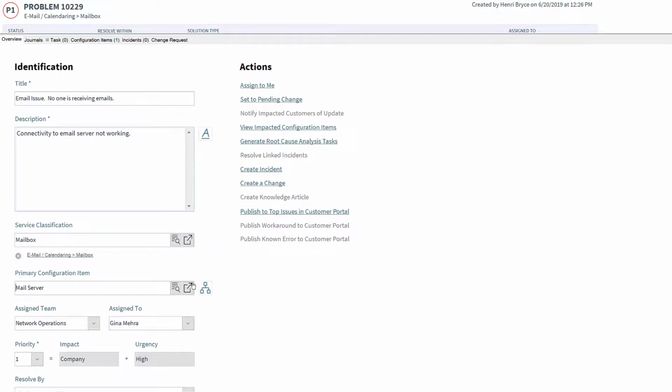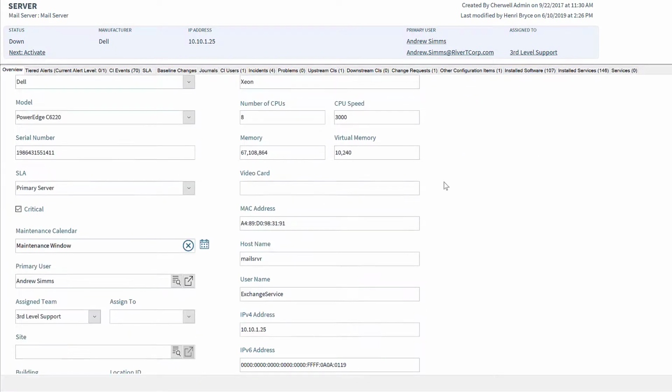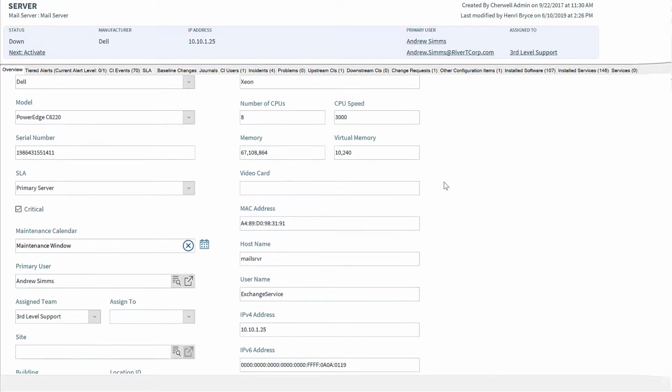In a different problem example, note how by linking the correct configuration item to the problem, in this case the email server, all information about the server can be viewed from within the problem ticket from the CMDB.